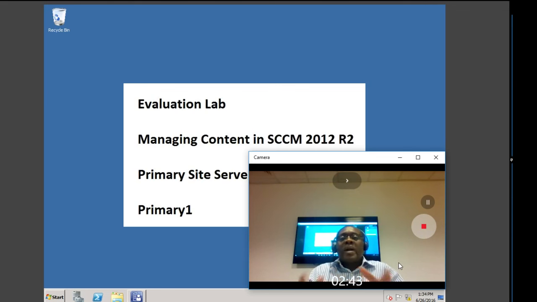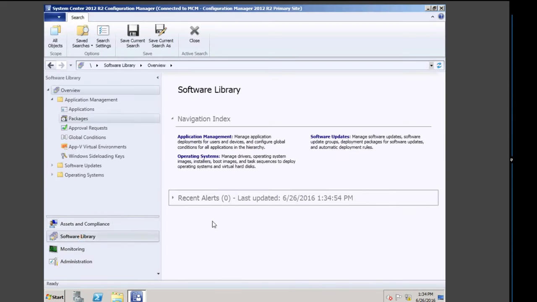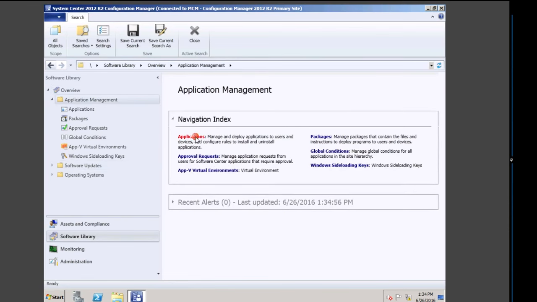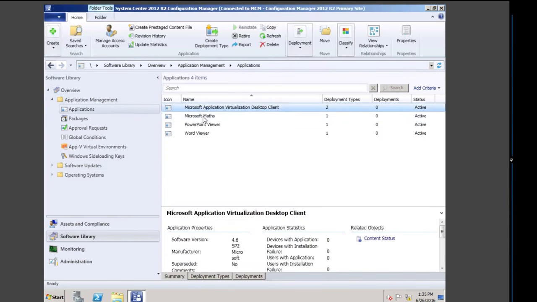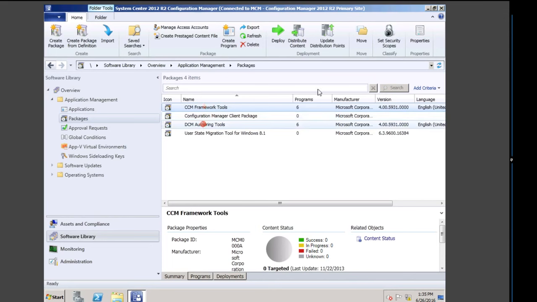I'm just going to show you the packages that we're going to be working on in the primary site server. So if I just show you that now. As you can see in the software library, if we go to application management, under applications we will be using these applications. We'll be deploying them to distribution groups, associating them to collections, and we'll also be playing with these two packages in the packages workspace.